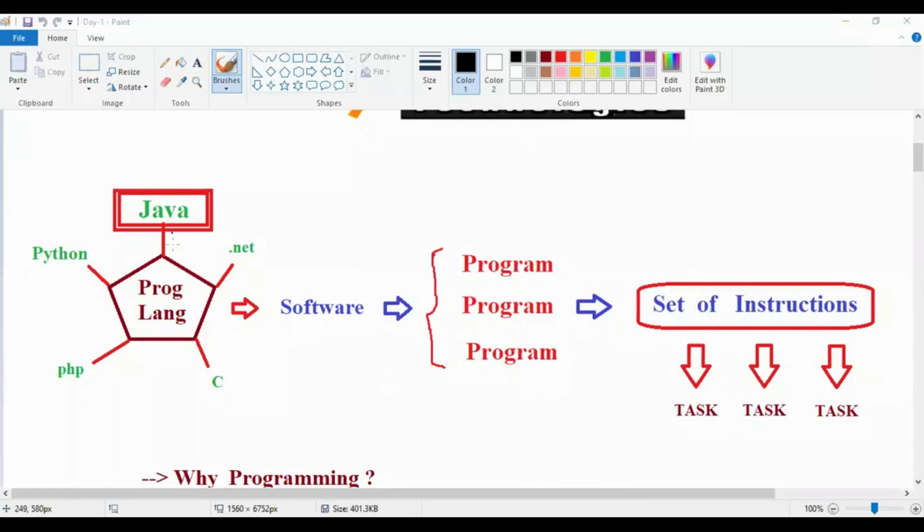What is Java? Java is a programming language. What is the purpose of a programming language? Its purpose is to develop software. And what is software? Software is nothing but a set of programs to perform multiple tasks. What is a program? A program is a set of instructions.